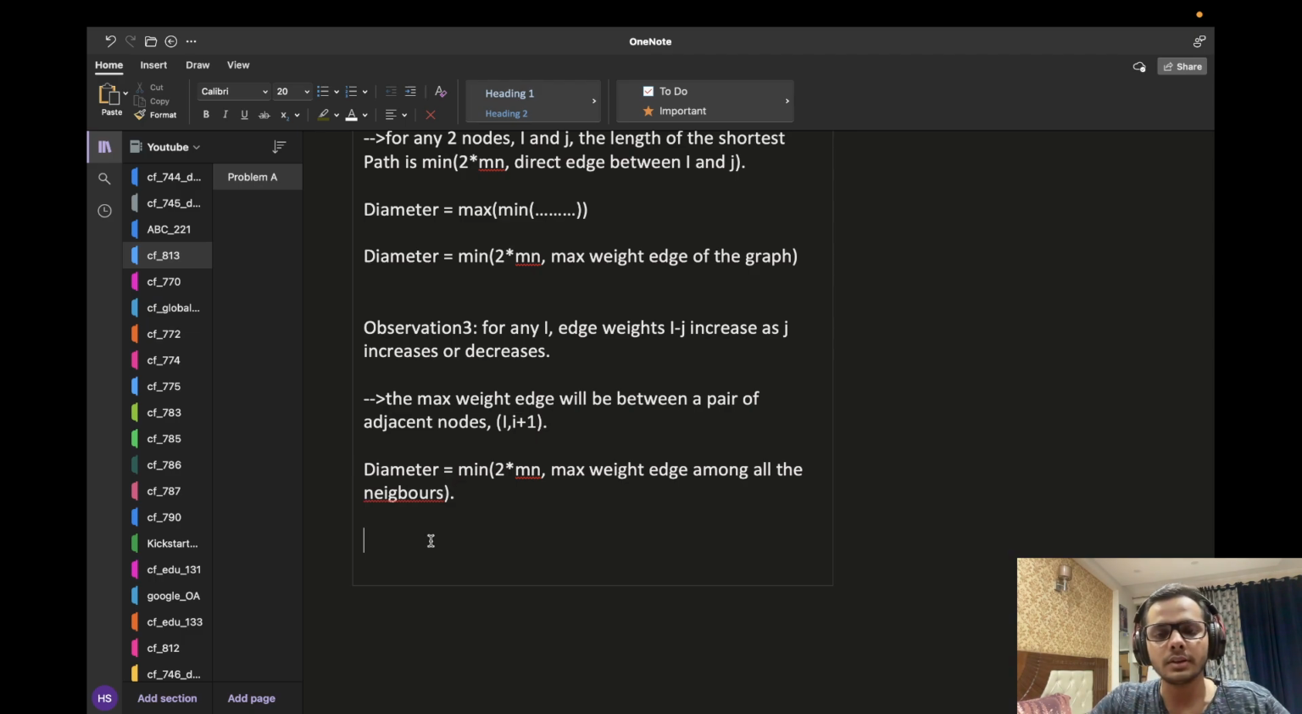Now what we can do is iterate on this max weight edge. This is the idea. We can iterate on this max weight edge among all the neighbors, and then we can try to find the maximum possible value of the minimum element for that particular edge weight, and that way we will be able to find the maximum possible diameter, right? So let's try to understand.